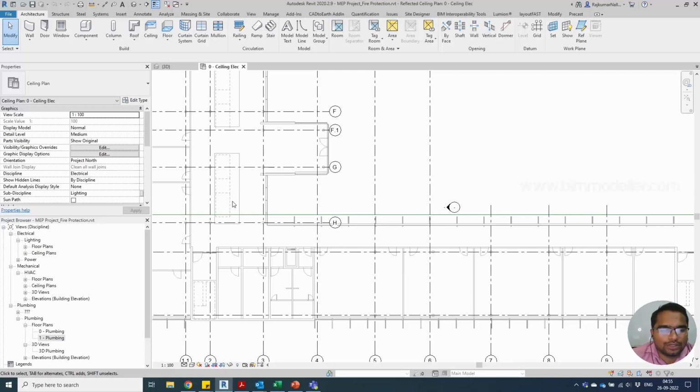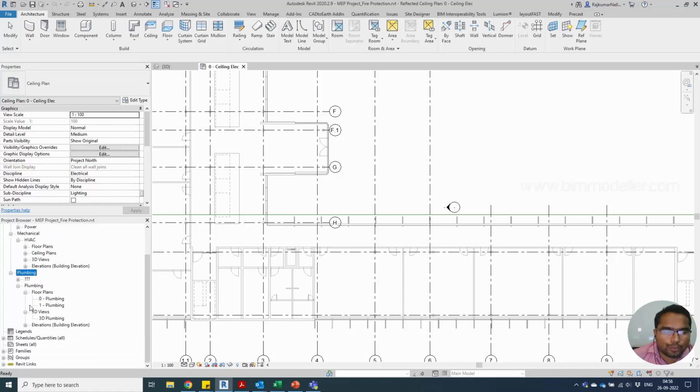In this video tutorial, we will be discussing how to create fire protection views. By default, if you are taking the system default template, you won't be able to see the fire protection system. You'll be able to see electrical, mechanical and plumbing groupings, but you don't have views for fire protection. So how to create them, and the view settings, visibility graphic settings and filter settings, we'll be discussing.